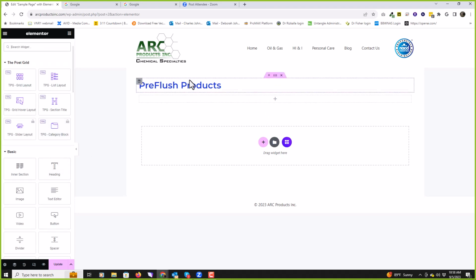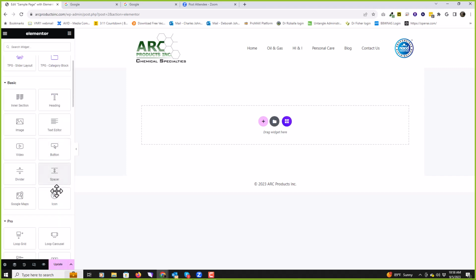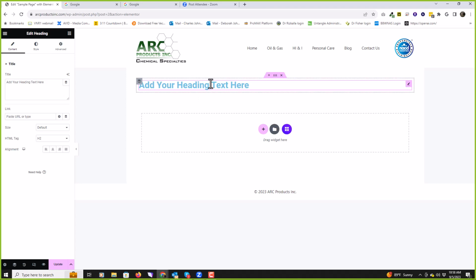So let's get rid of this, and let's get rid of that space. Now it's telling me I changed something, so I need to update. Remember? So let's put a header up there. I just click on it. I have a full width header. Let me show you how to make different widths. I should have shown you that first.